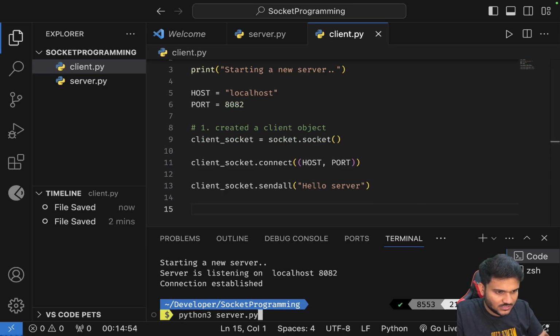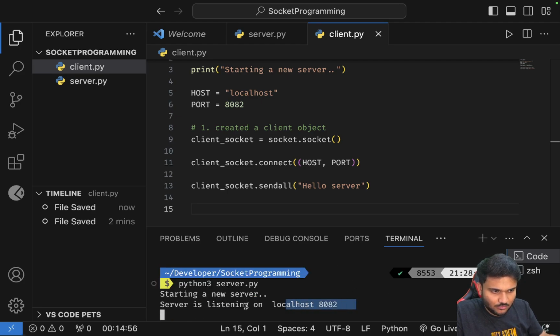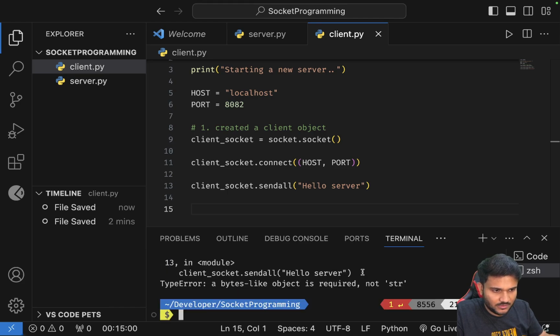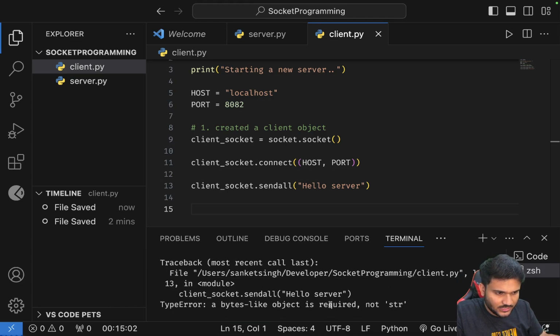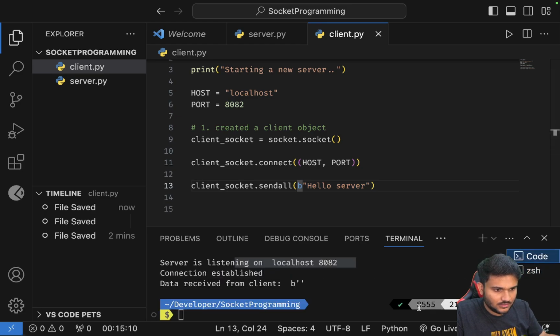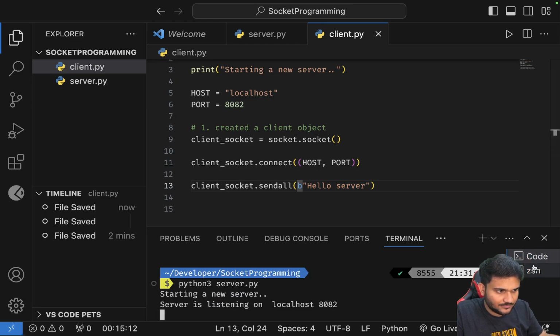So let's turn up the server. You can see the server is again blocked on a receive call that is expecting. Python 3 client.py. Okay, there is an error. Oh, it's a byte that we have to pass. So it's a byte string. How do you pass a byte string? You just prepend it with a b. Right. So let's restart.